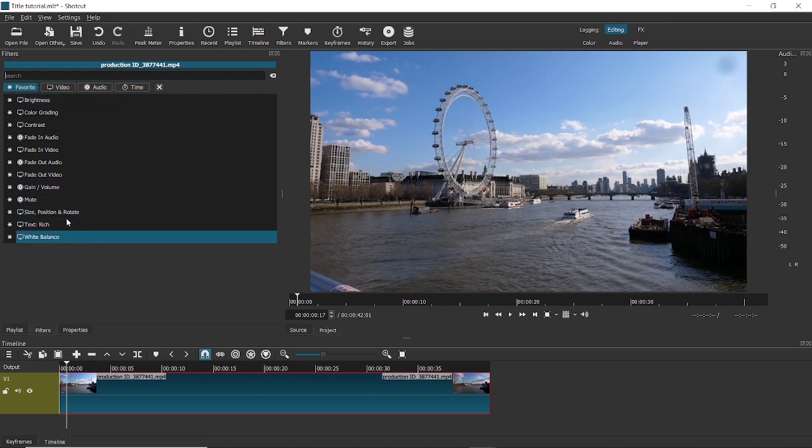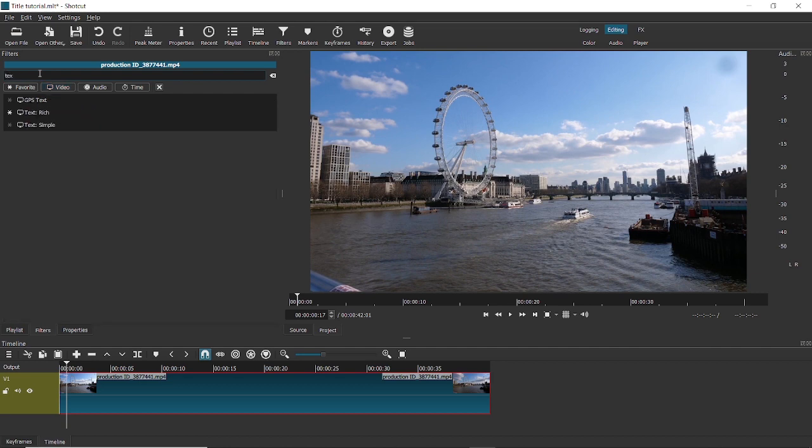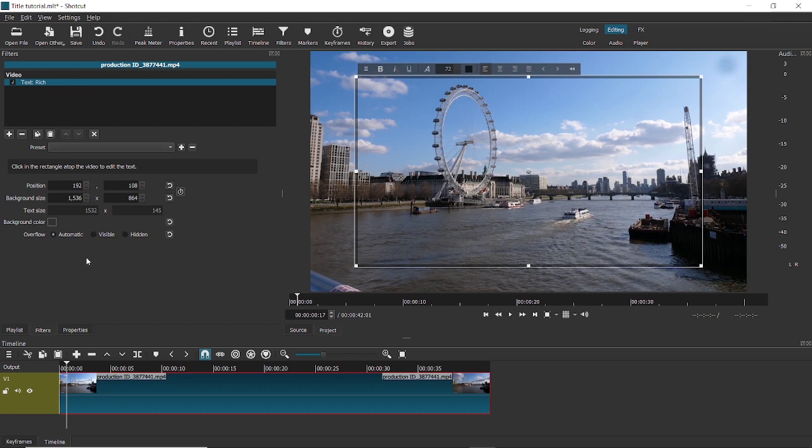In case it's not present here, you can always go to video and type text. Text Simple is actually the old method. This used to be the old option, but now we have Rich Text. So you can click on this and it applies to this video.